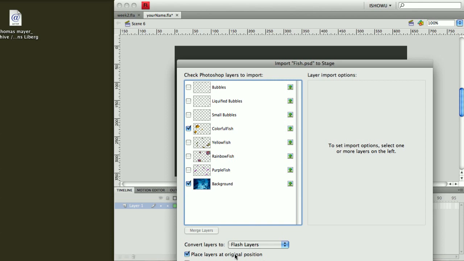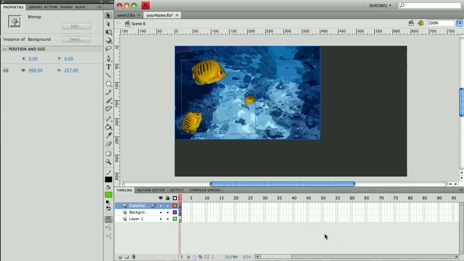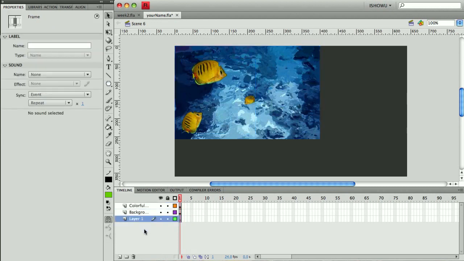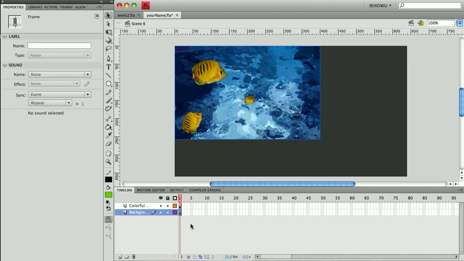And it says, do you want to place these in the original position? Sure. We can actually tell it to set the stage size. No, we don't want to do that. Not in this case. And I do want it to bring it in as layers as opposed to keyframes. So let's keep the layers there. And I will say OK. And it has done just what it said it would do. I'm going to get rid of this. It's brought in the names of the layers from Photoshop and just put them in as layers.